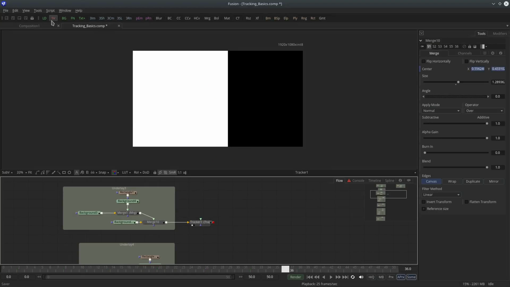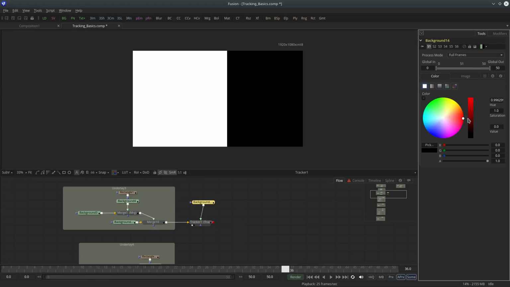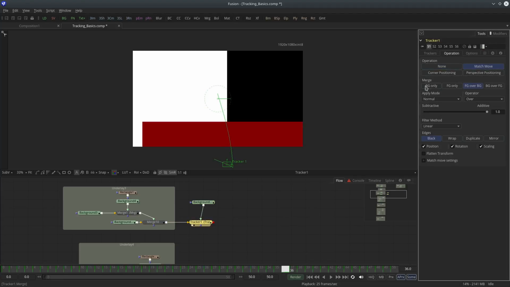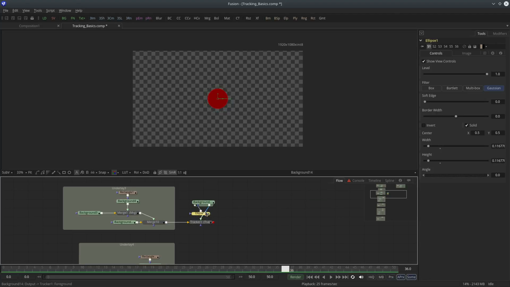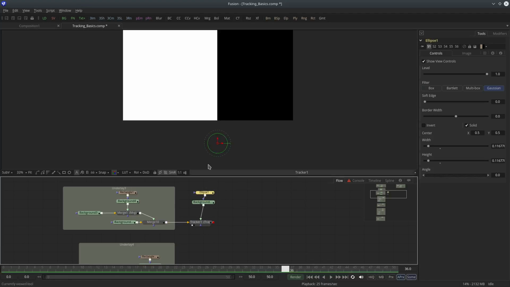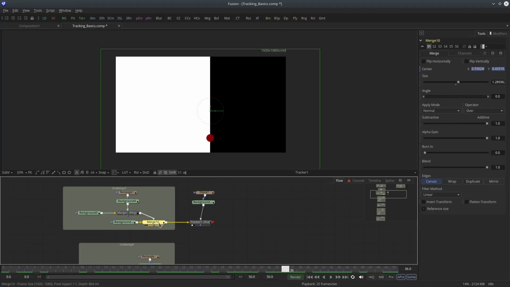It looks like it has tracked successfully, but it's not. Let me show you. So I'll create a BG node. Let's change the color to red. Select the tracker, go to the Operations tab and choose Mesh Move. Let's assign an elliptical mask to the background. Make it small. Oops, connect to the background. Let's reposition it. Okay, let's select the merge node, and if I scrub the timeline, you can compare the movement of the image and the red dot. It's not matching, alright?